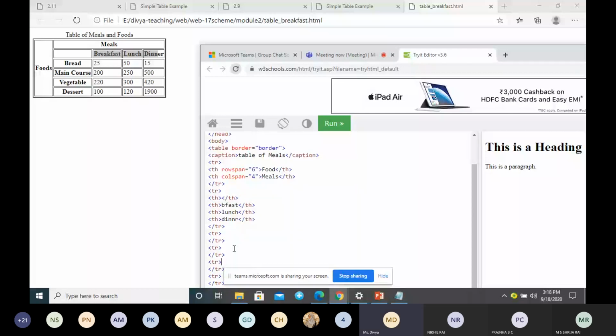So next, coming to the next row. How many th and how many td? 1 th and 3 td. Some values.